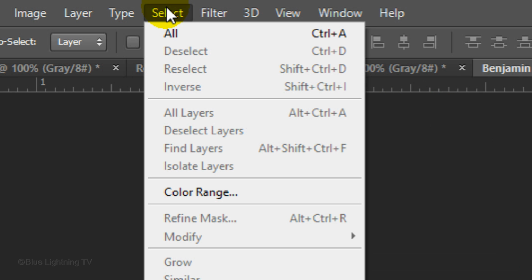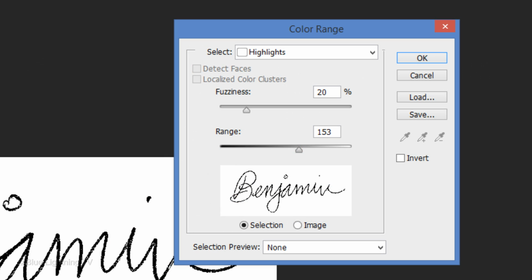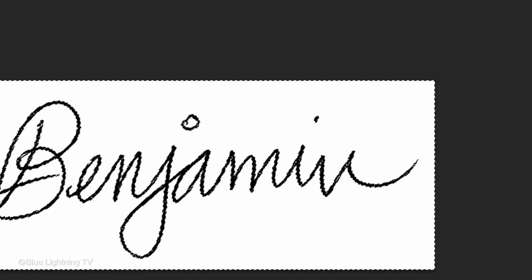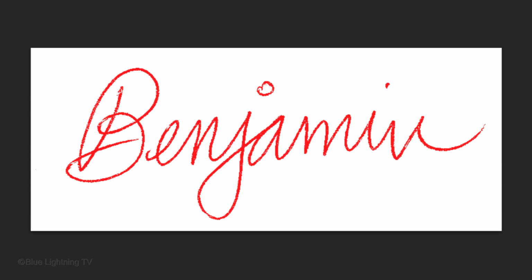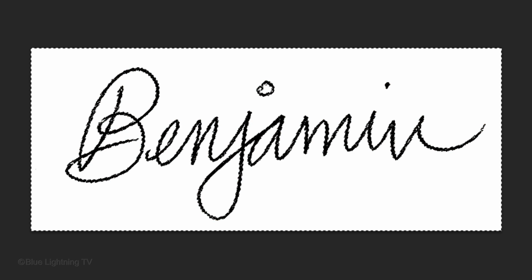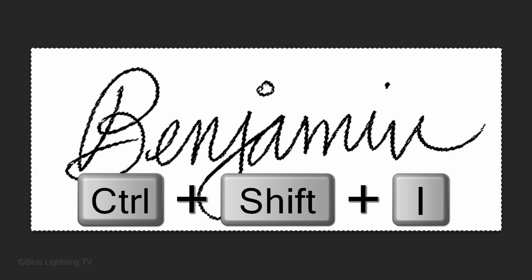Go to Select and Color Range. Choose Highlights and click OK. This will make a selection of the signature. To see it as a quick mask, press the letter Q on your keyboard. We need to invert it, so press Q again to make it back into a selection, and press Ctrl or Command-Shift-I.